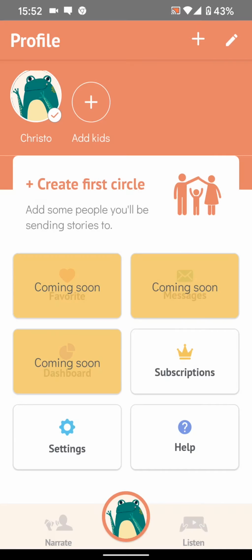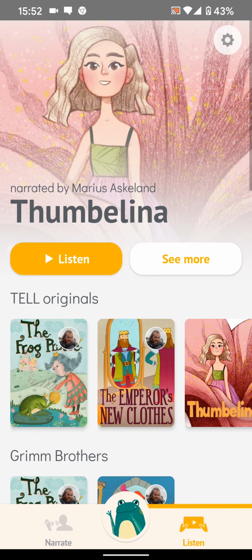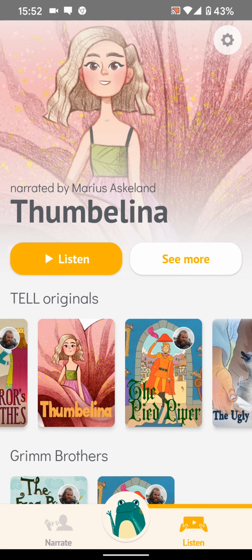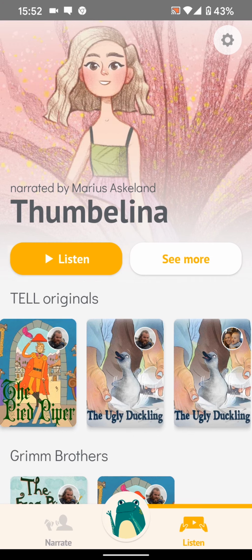By clicking on the Listen button at the bottom of the screen, you can access the Listen section of the app. This is where you can listen to your stories and also access stories recorded by other users, including our Tell ambassadors. Some fantastic stories to listen to. Let's listen to Thumbelina as an example.